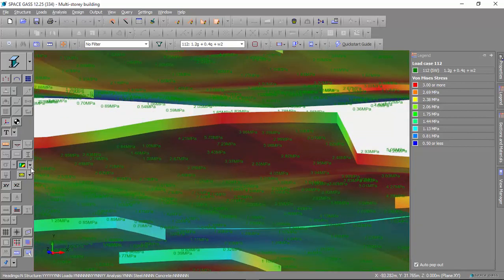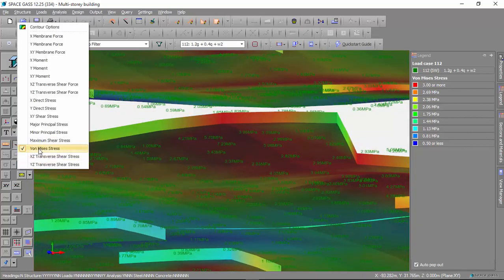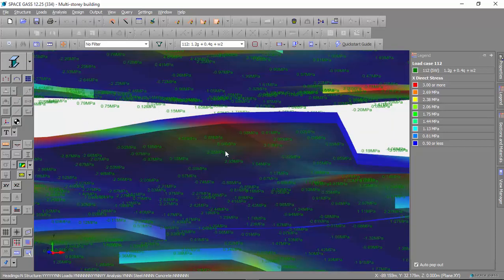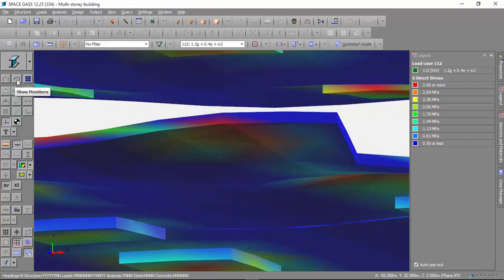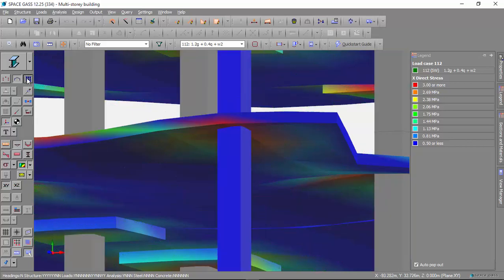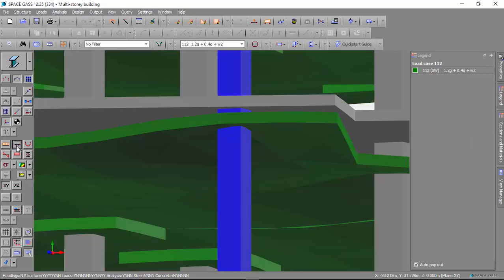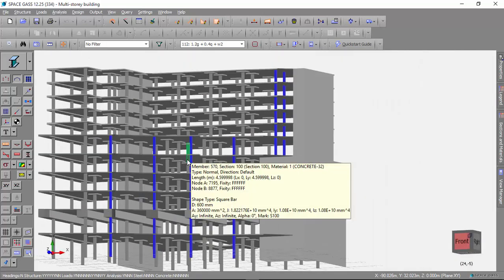You can show other types of diagrams as well, so I'm just showing the von Mises stresses, but we could also show, let's say, the X direct stresses. And so each different type of contour diagram has different values and different colours. Anyway, I'm getting a little bit sidetracked here, so I'll just turn all that off and zoom back out again.